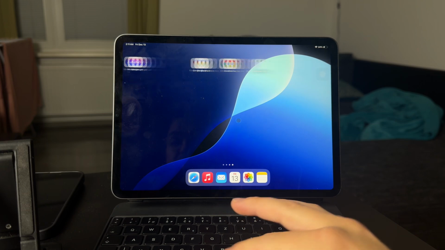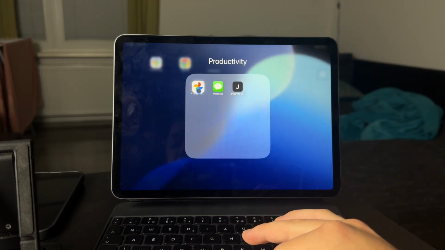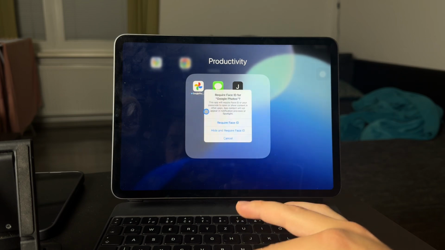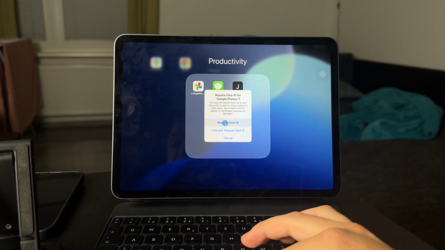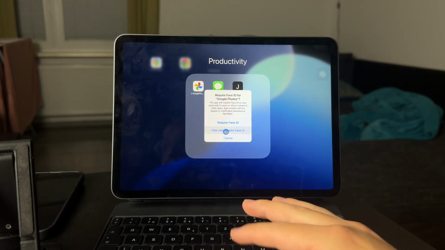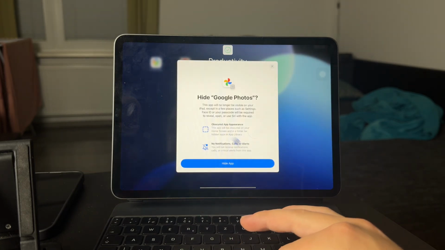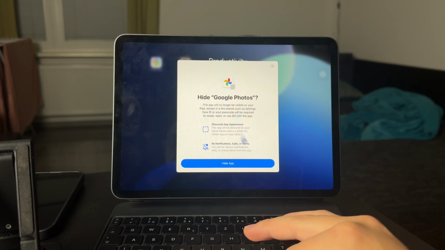For whatever reason, this previous app didn't really work, but when you, for example, hold down on a different app once again and click on require Face ID, it's going to ask you to either just require the Face ID, meaning that you lock the app, or you can hide it as well as require the Face ID. So this option is essentially how you can hide an app on iPad. When you click on this, you scan your face, and this is what hiding actually does.